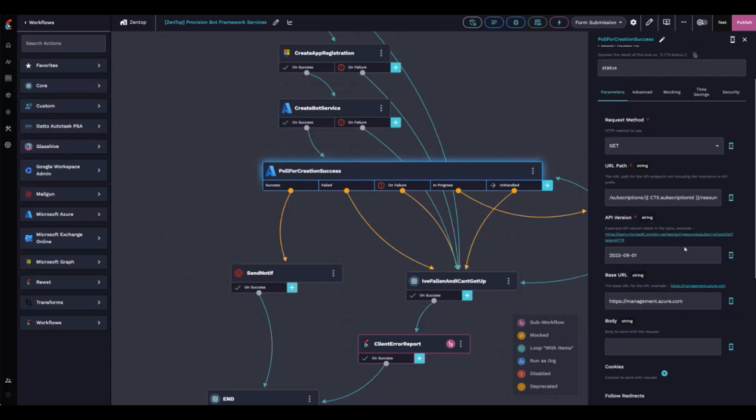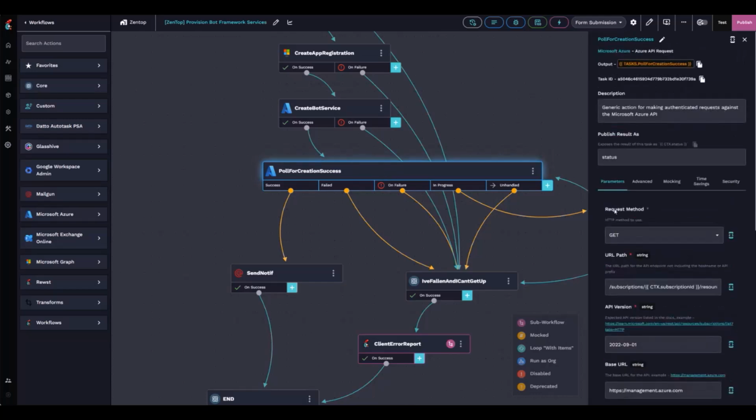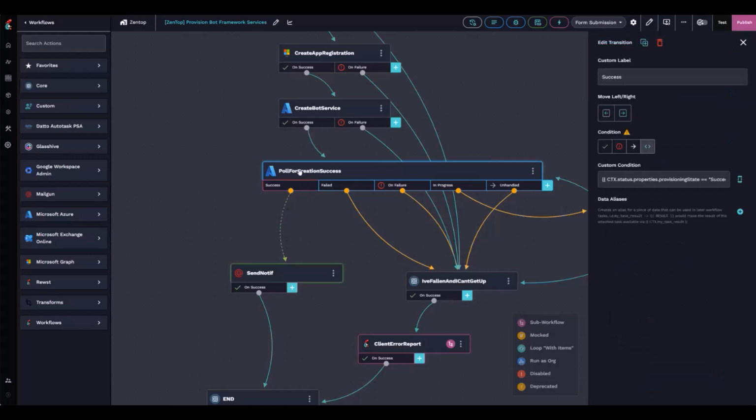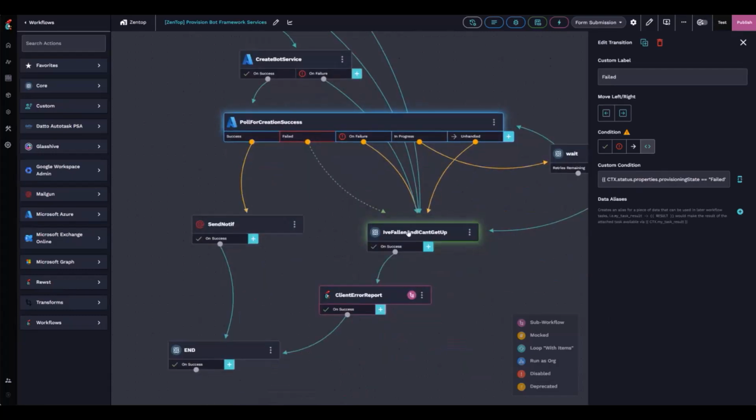So this is going to then poll every 30 seconds to say, hey, on this subscription, on this resource group, on this ID, run a get on it and tell us where we're at here. If the response for the provisioning state is success, we'll move on. If it's failed, we'll go straight to our fail path. I've fallen and I can't get up. And then it goes into our client error reporter.